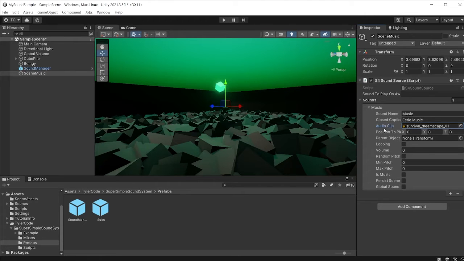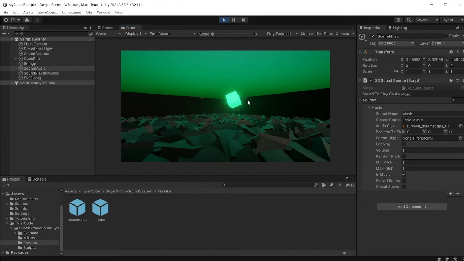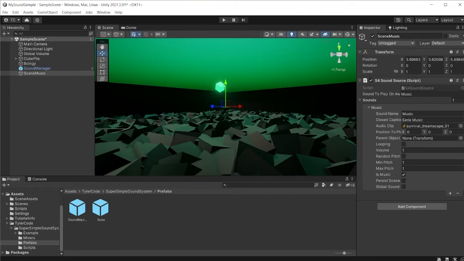You'll notice that you have position to play, you can parent it to things, you can loop it. In this case, we're just going to set the volume to 1, minimum and maximum pitch to 1, and check the is music box. The last thing we need to do is set music to play on awake. Hit play. And now we have some music.